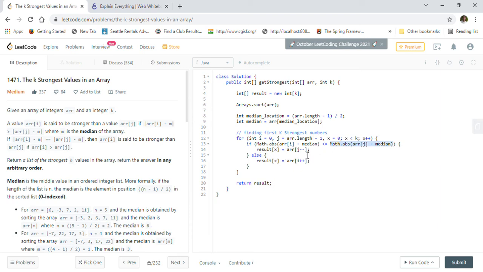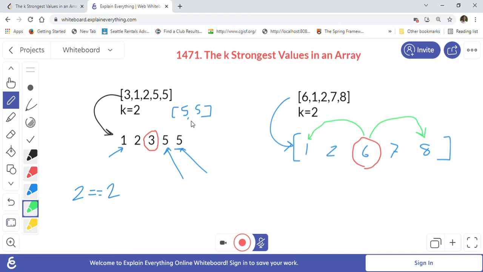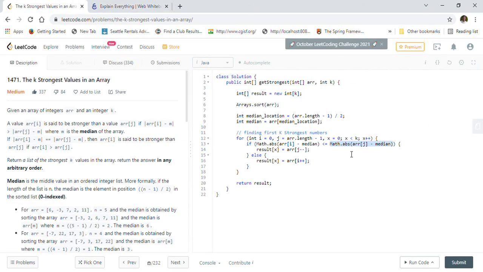In case both are equal, then we will take the right side, because the right side element is larger. Both differences are 2 here. 1 and 3 is 2, and 3 and 5 is 2, but we will take 5 because 5 is more than 1. That's why we use less than or equal to. If both are equal, then we will take the right side and we will decrement j.